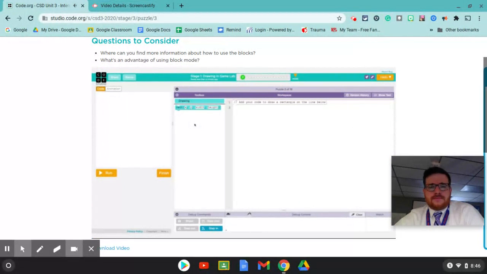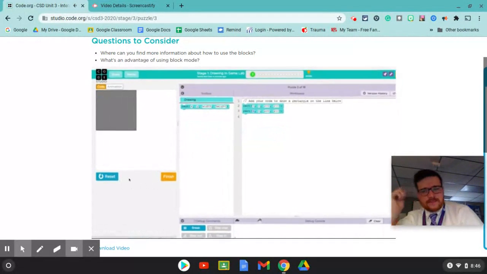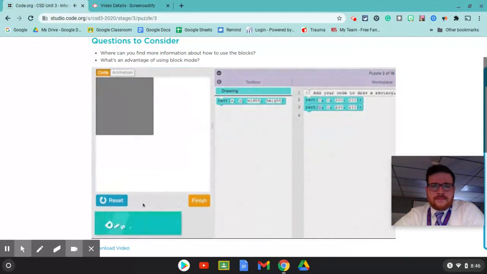In GameLab, you can add lines of code to your programs by dragging blocks out from the toolbox and snapping them together. Then click the Run button to see the result. The output of the program will show up on the left in the display area.